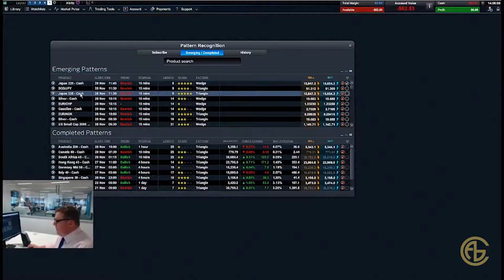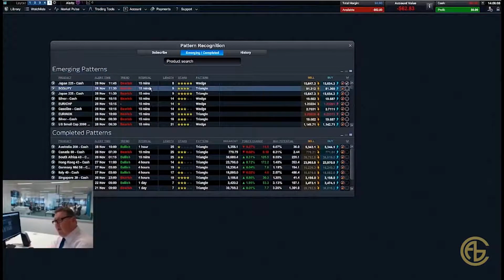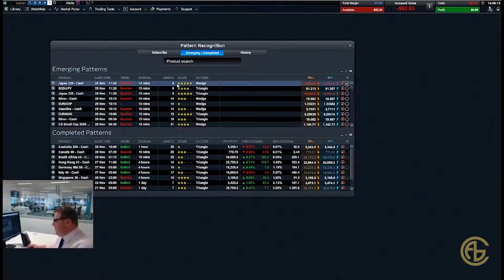What it's telling me is I've got these products down the side here, and it's telling me what the trend is, if it's bullish or bearish. And the interval. The interval is basically, is it based on a 15-minute chart, a 1-day chart, a 4-hour chart, whatever criteria I set up for, and the length. The more intervals within that period, the more probable that might be.